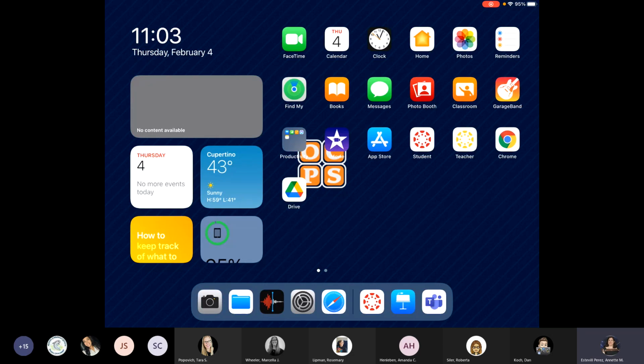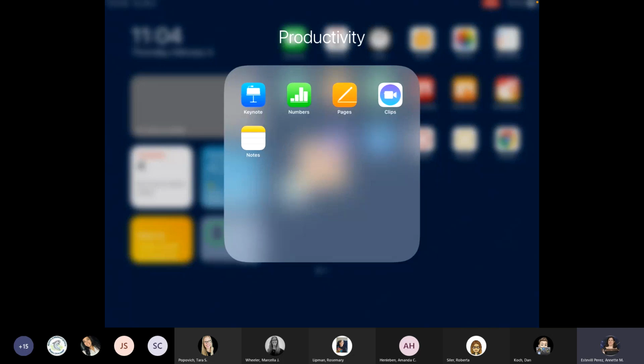So for most of you, you're going to have Keynote hiding in a little folder. My folder, for whatever reason, is called Productivity. I think somebody else told me earlier that for the teachers, it says Create. So if you can't find Keynote loose on the main screen, it's going to probably hide out in a folder with all of the other Apple apps. So I'm going to click on Keynote.